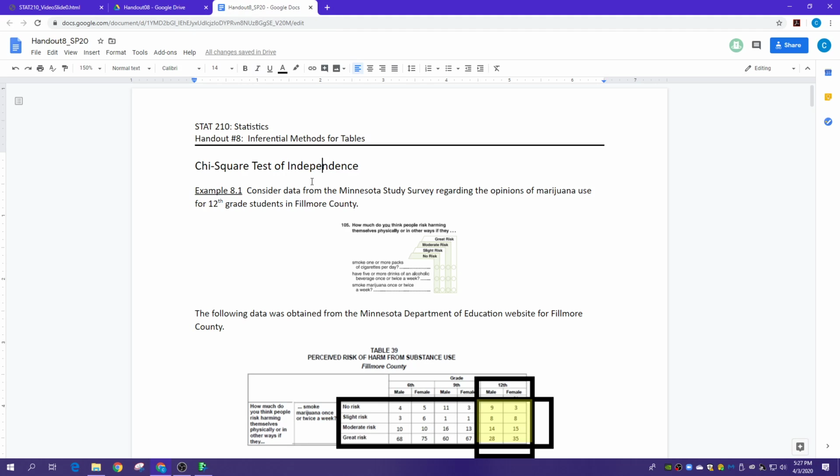So what handout 8 is about is inferential methods for tables. In particular, we are going to be covering the chi-square test of independence in this handout. That's where we left off in class.